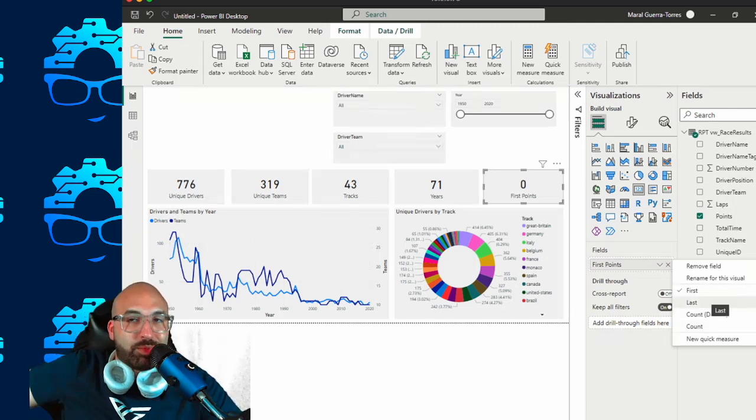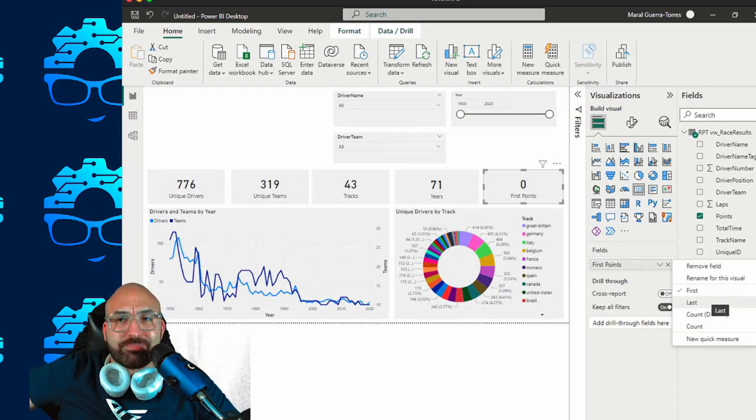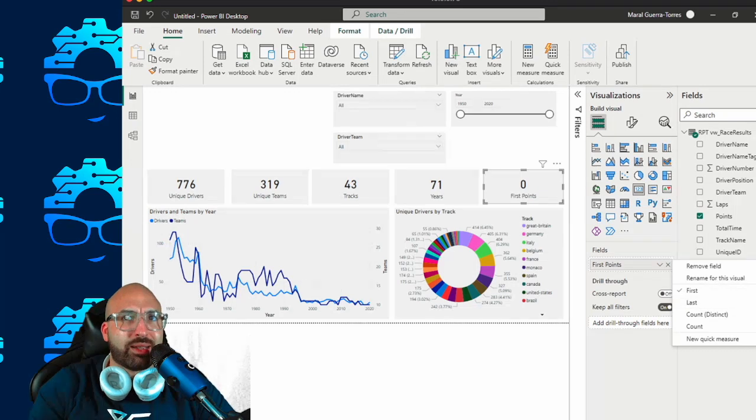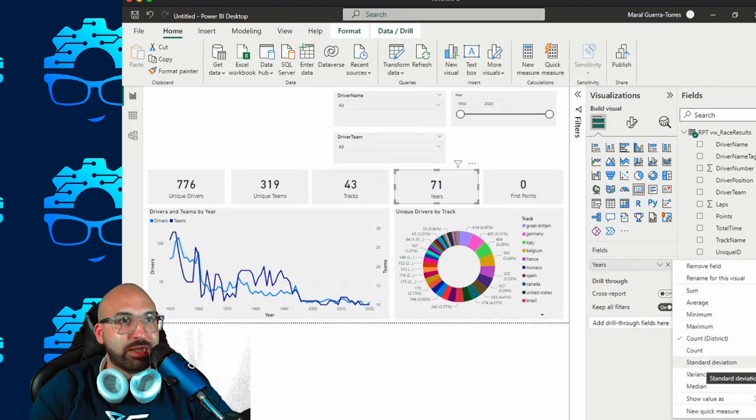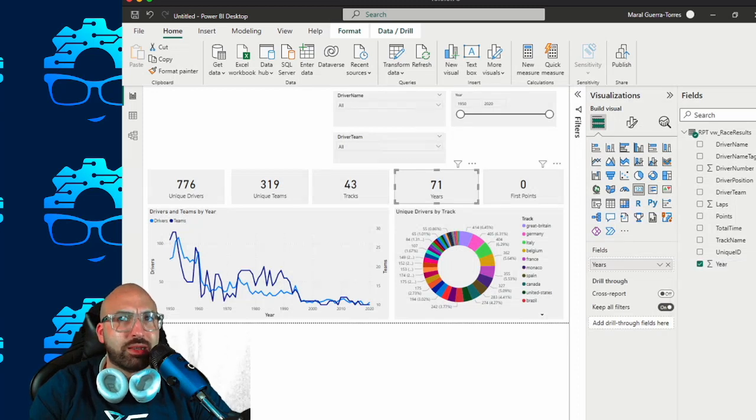Whenever you see something where you know you want a sum or a min or max, but all I'm seeing is first and last, that doesn't make a lot of sense, right? When you look at something like years, it gives you min, max, average. These are numbers. These are not.